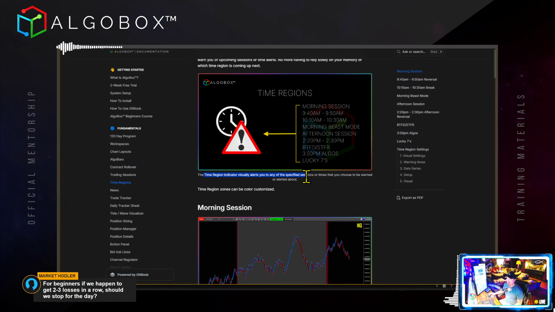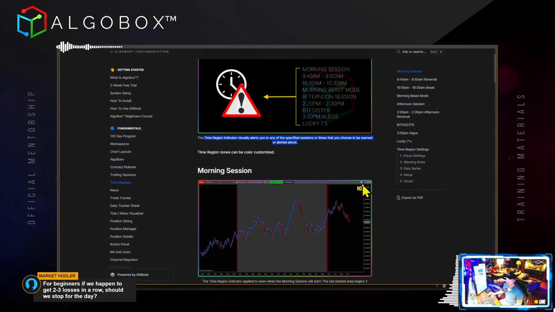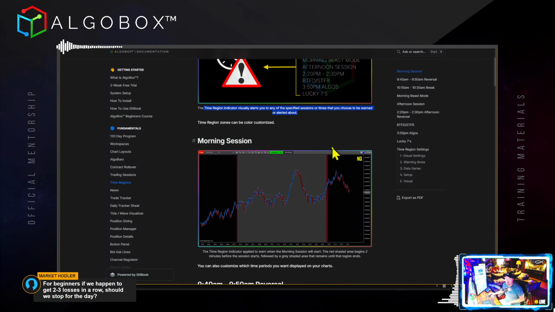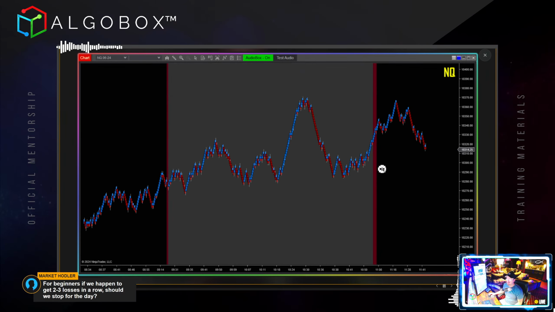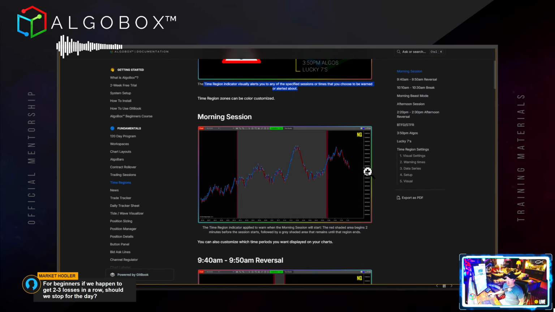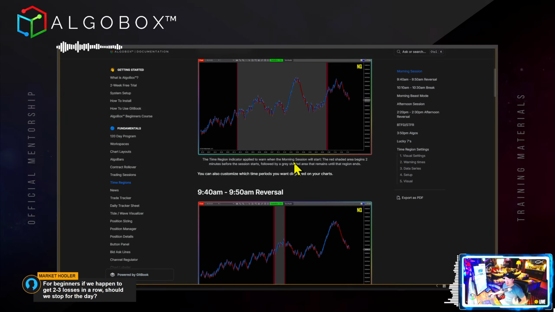Let's see, the time region indicator visually alerts you to any of these specified sessions or times you've been warned about, and you can turn these on or off. So you have the flexibility to see what you want on or off. You can have the entire region highlighted like this, where it's got a gray background. You can change that to whatever you want. I personally have mine like a puke yellow color alert when mine shows up.